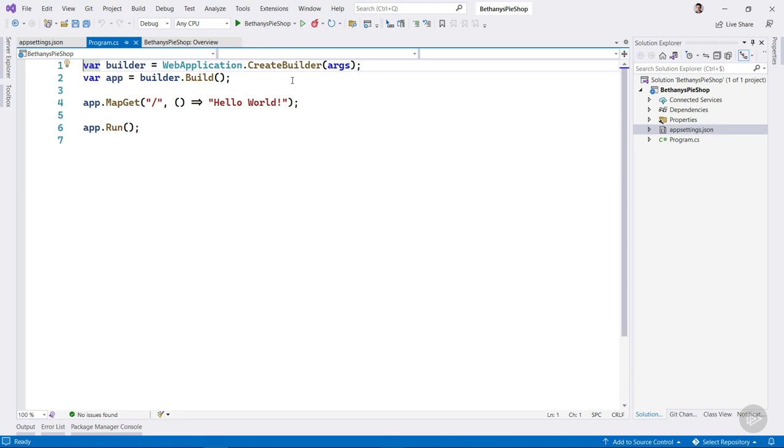Now, these are all defaults and you can change them, but honestly, for most applications that I build, I have never had to change these defaults. So we are good here. We can already rely on what's there. Now, the builder will also give us access to the services collection, that is the collection of services that we register with the dependency injection system of ASP.NET Core.